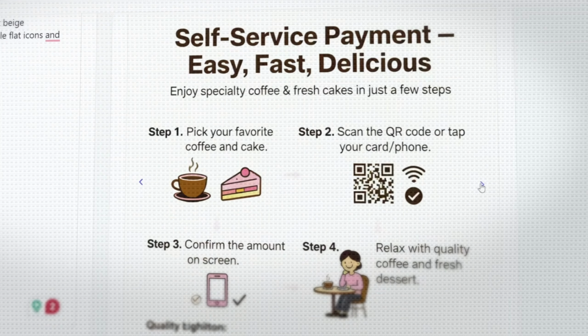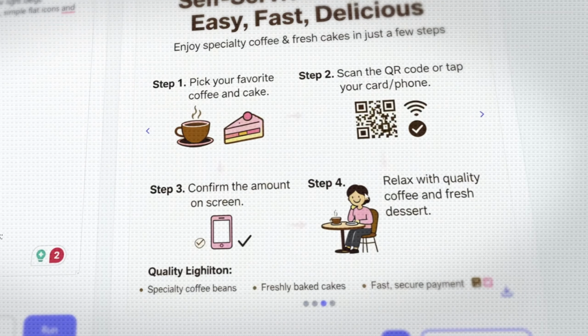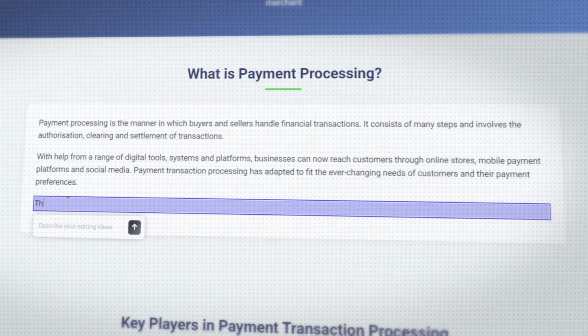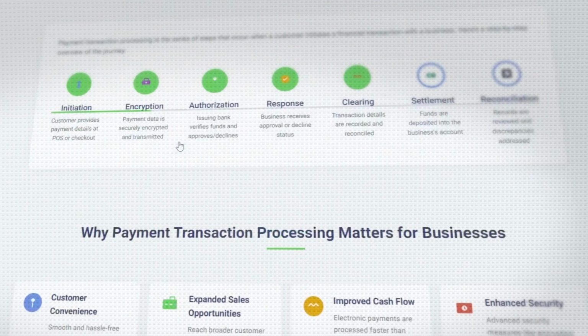In this video, I'll show you how to let AI do the boring part. We'll generate a simple infographic for a self-service payment in a cozy coffee shop, and then go all the way up to more sophisticated visuals like how banking transactions actually work behind the scenes.